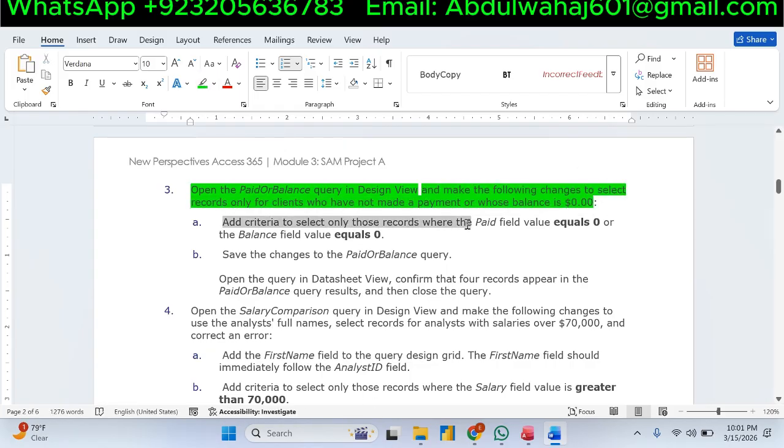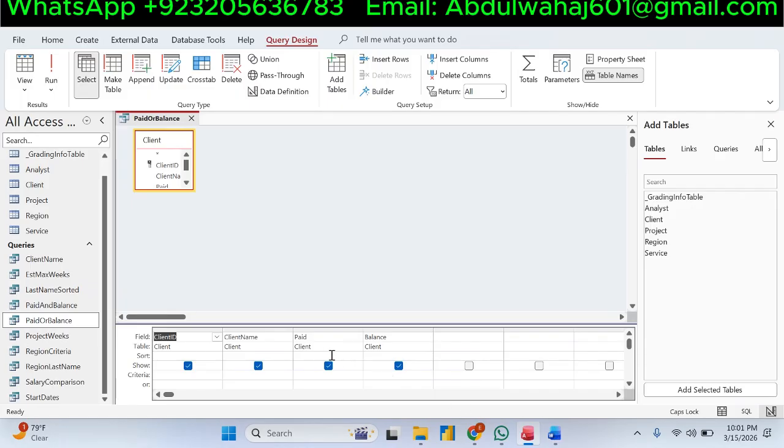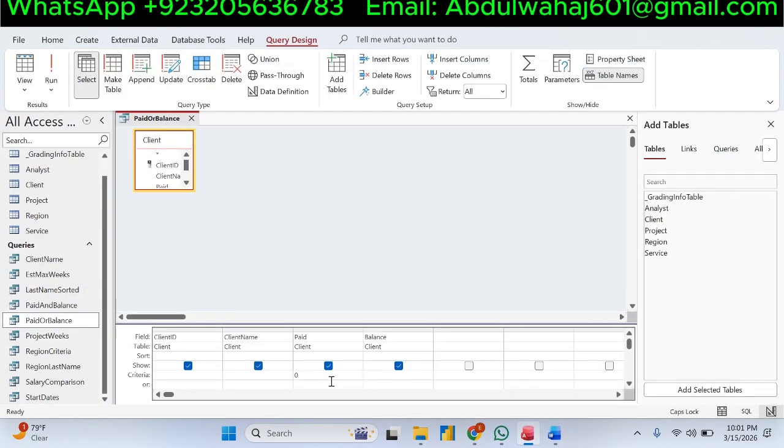Add a criteria to select only those records where paid field value is equal to 0 or the balance field equals to 0. So the paid field, here you need to type the criteria 0, and since it's an OR criteria, you have to place the OR in this one, not in this one. In the OR row you need to place the criteria of 0.